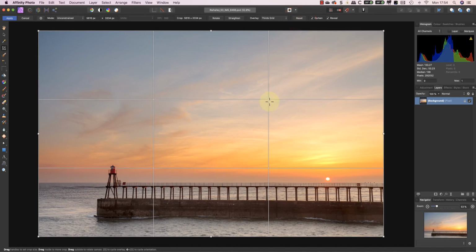At the moment, the crop overlay shows a thirds grid following the rule of thirds. There are also other grids you can select from the drop down in the toolbar. Which to use is a personal preference and to some degree depends on the image you're trying to crop.